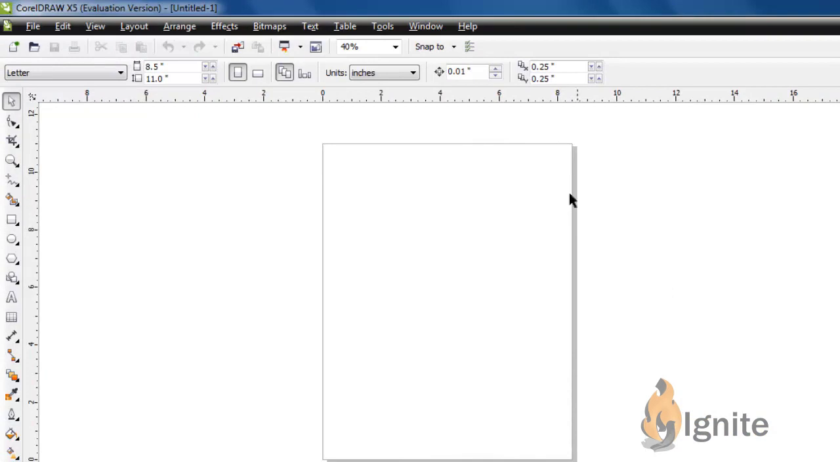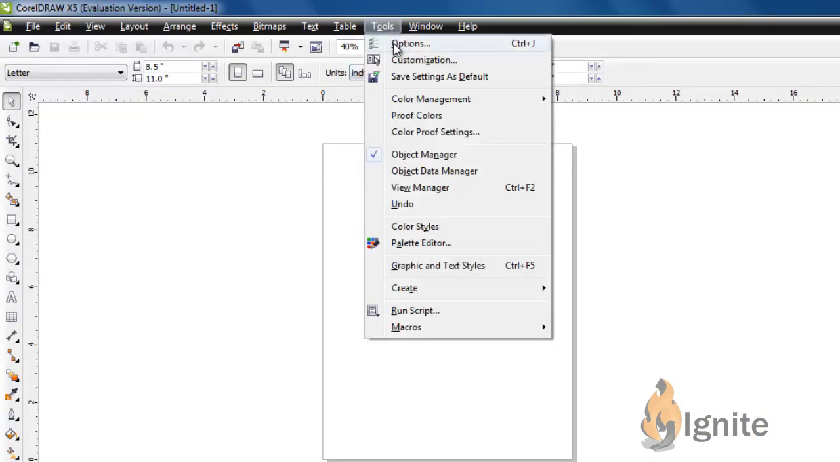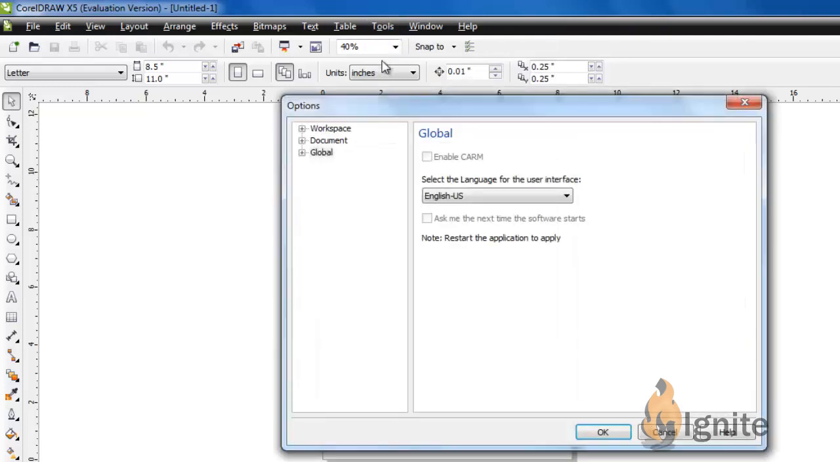You can change the language by going to Tools, clicking Options, click Global, and select the language you want. Then click OK.